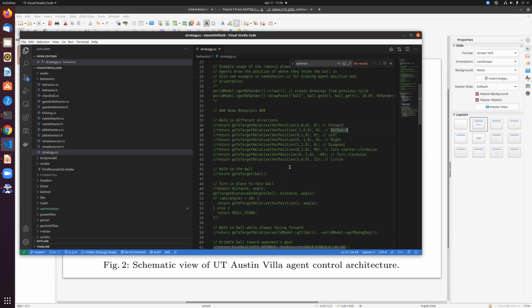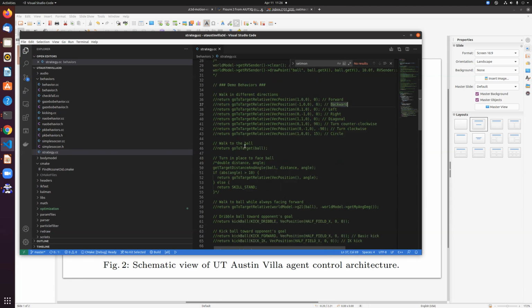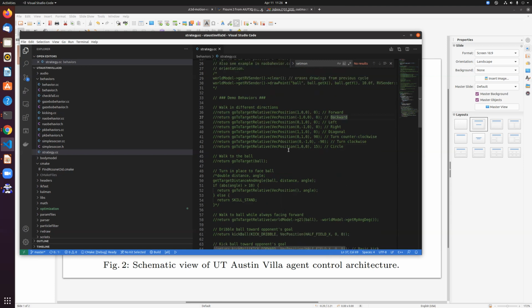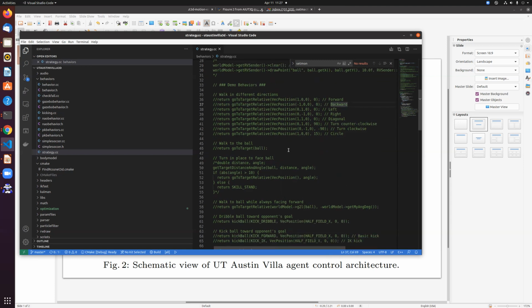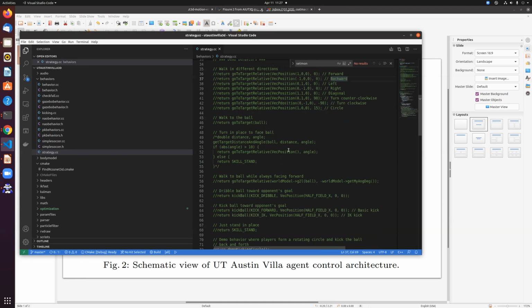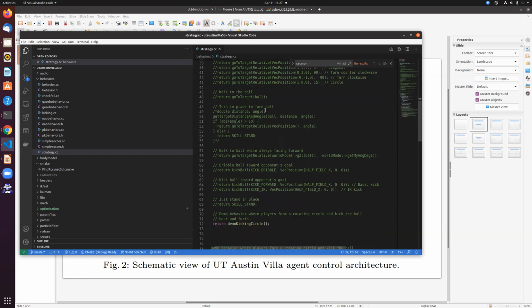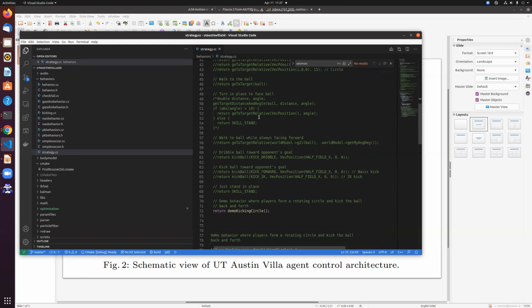So these are things in this strategy file that you could uncomment and run, and you can see how to generally control an agent. We have a number of these demo behaviors here to just get a quick feel for, say, turning in place to face the ball. You can just stand still by returning skill stand.